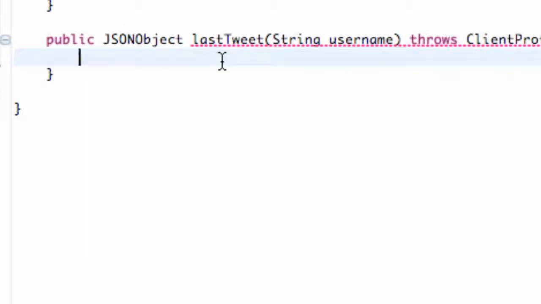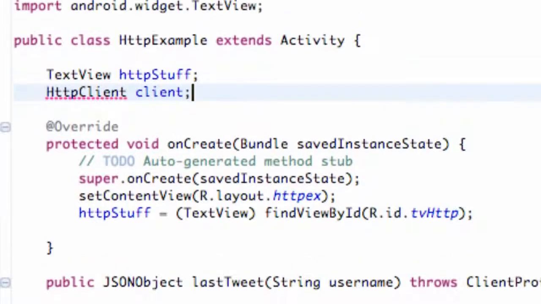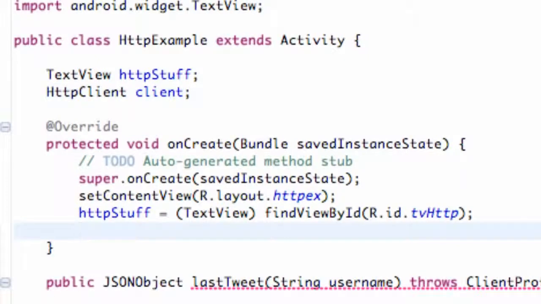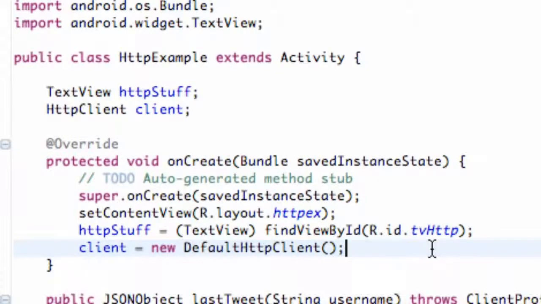The first thing that we want to do again is have an HTTP client that's going to basically be a default, so we're going to set that up above our class so we can refer to it everywhere else. So HTTP client, and we're going to say this client. Then in our onCreate method, we might say client is equal to new default HTTP client, just standard default client. Nothing new for the most part. Just add our imports.